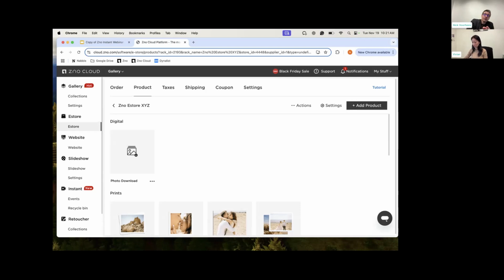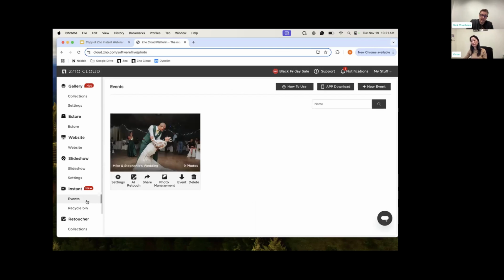So now let's navigate over to events. And we'll take a break in a second. I know this is a lot, so we're going to take things in chunks. But here is the Zno Instant page. I have an example event set up, Mike and Stephanie's wedding. And again, as a brief summary, Zno Instant is a very easy way for clients to get their photos in real time. It is a real-time photo sharing app, and e-store is inside of that system. So let's check out a bit of Zno Instant.